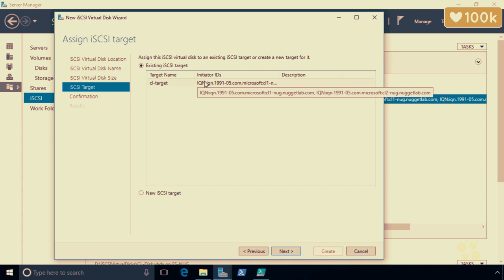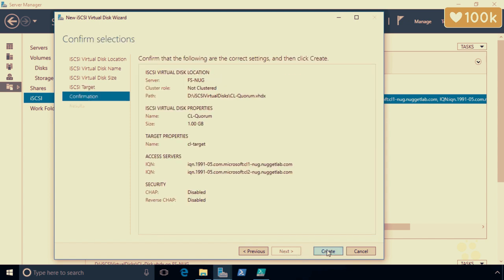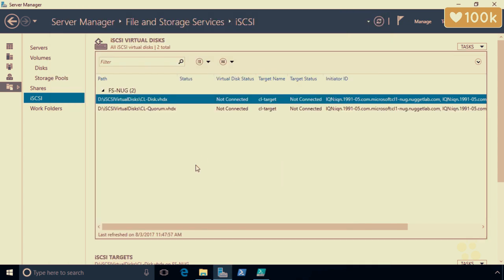So this target will get access to both of the virtual disks within here that we can, again, slice LUNs off of. So we'll hit next here, and we're done. Create and close. So we've got two iSCSI virtual disks ready to go. One for storage in our cluster and one for Quorum.